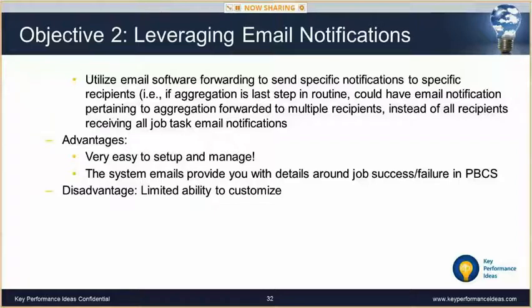This sounds maybe a little bit complicated, but it's actually very easy to set up and manage. And you're working with tools that you've already worked with. Just a few clicks here and there, and you're ready to go. The disadvantage is the limited ability to customize.